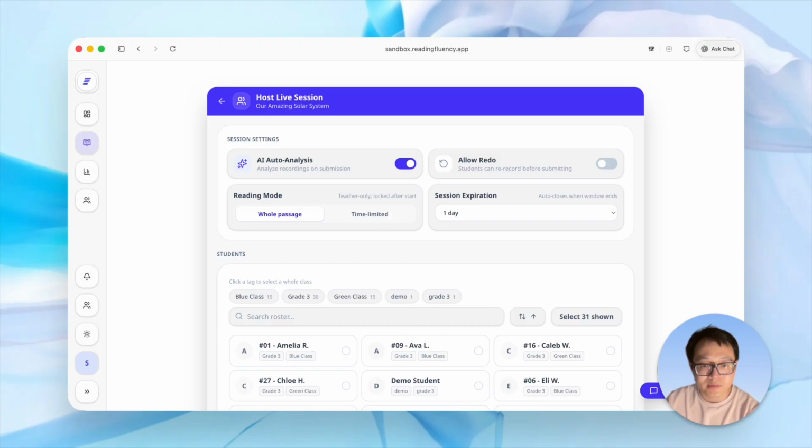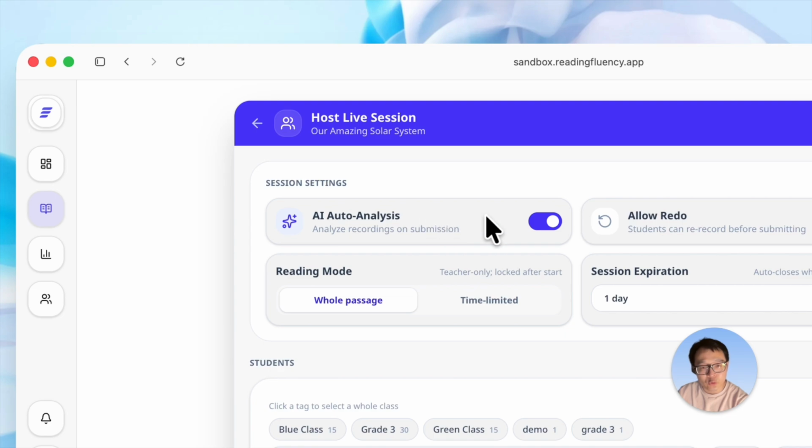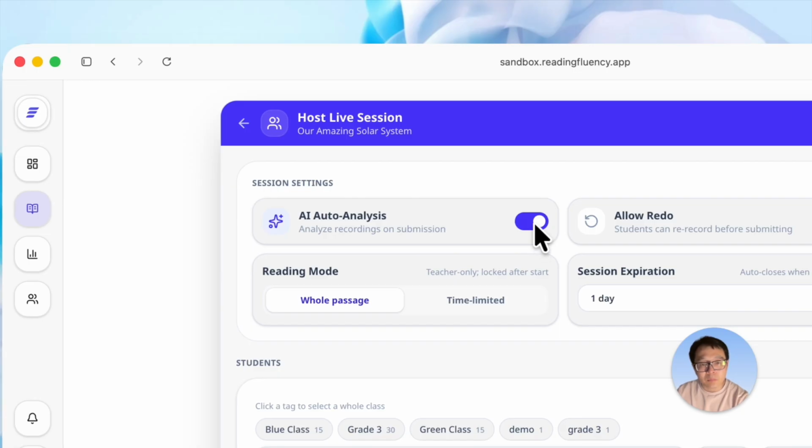First, choose the settings for the reading. AI auto-analysis will analyze recordings after students submit them. This can give you a first pass at likely miscues and scoring before you begin reviewing the class results. Automatic analysis can reduce repetitive scoring work, but it does not remove teacher verification. You can still listen to each recording and change markings manually.